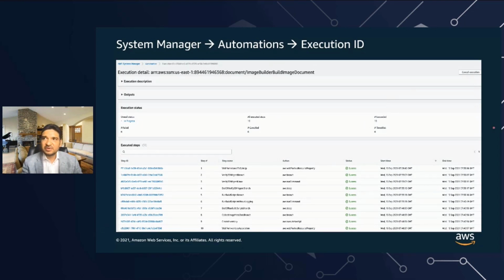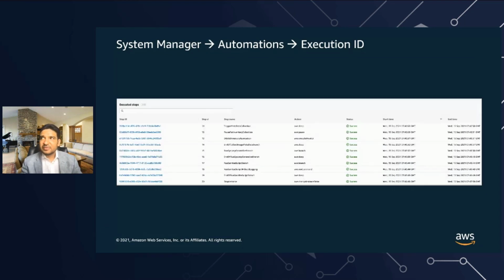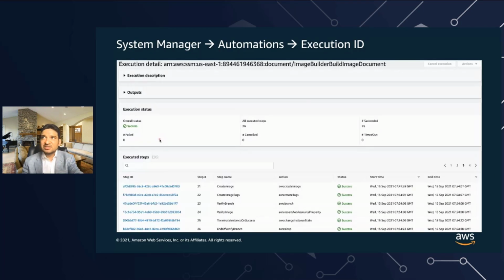Once this completes, this particular one had about 26 steps total. It could have many more steps which may be skipped, but what you need to look for is this overall status as success. Once this is done, the build is completed, and you can see step 21, Create image. So it creates the image, verifies, and then completes that one.